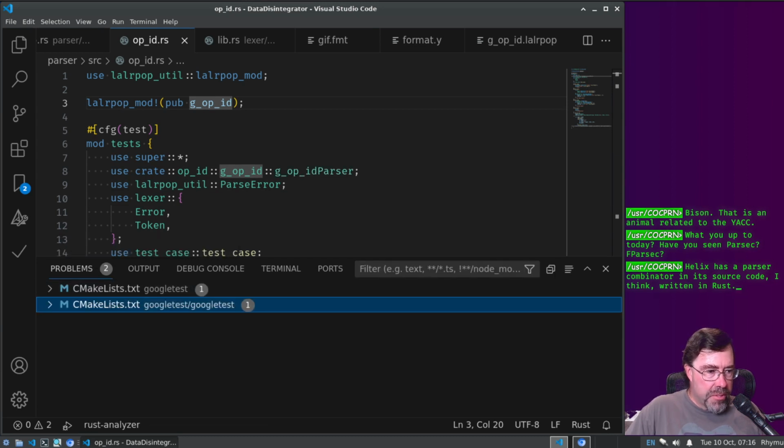Have you seen parsec? Nope. What am I up to today? Today, we're porting more of my grammar from Bison to Lollipop.